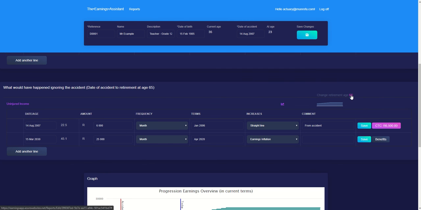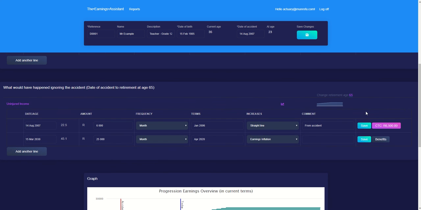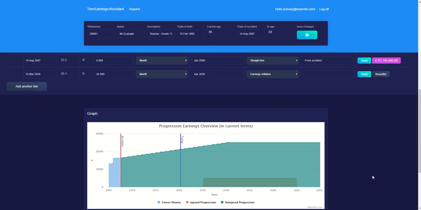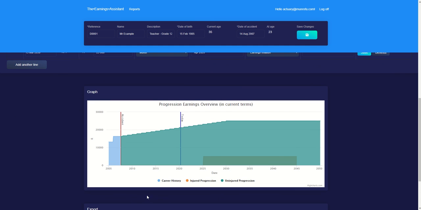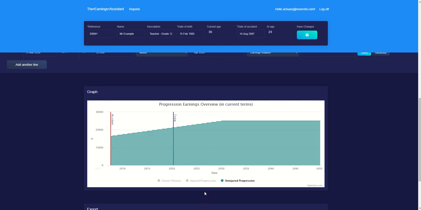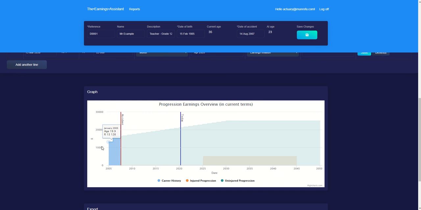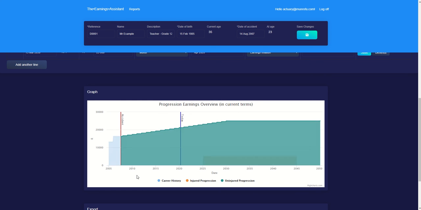Okay, and retirement age at the moment, as I said, the default, similarly to the injured income, is age 65. If I want to adjust it, I can, but at the moment I'm happy with age 65. And if I scroll down here, you can quite easily see this is the overview of the case, and I can quickly toggle if I want to focus only on uninjured income and look there. If I want injured back in sight, I can do that, and similarly with career history, you can just click them on and off.